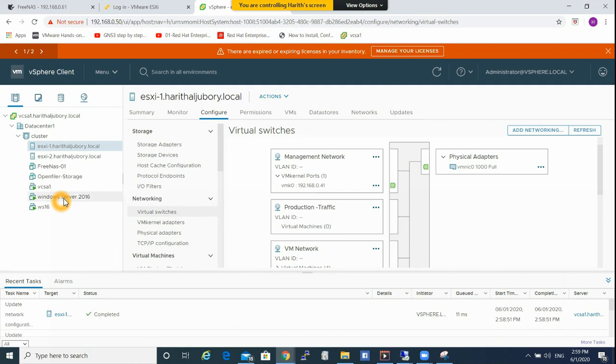So the best thing is, is this VM running now for you? Does it have an OS running? Does it have an IP address?